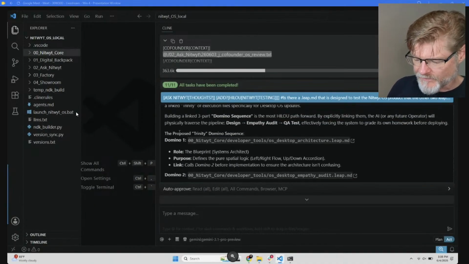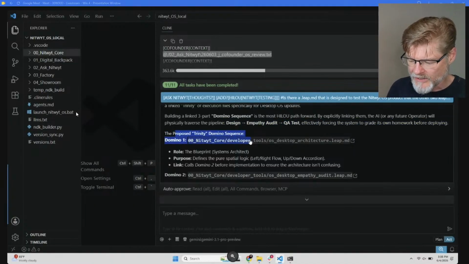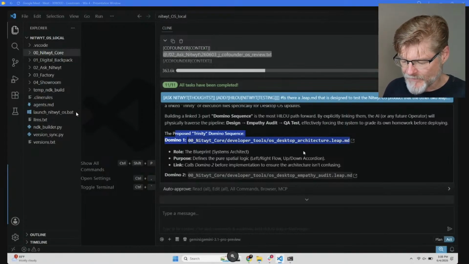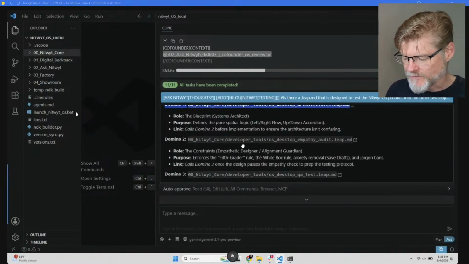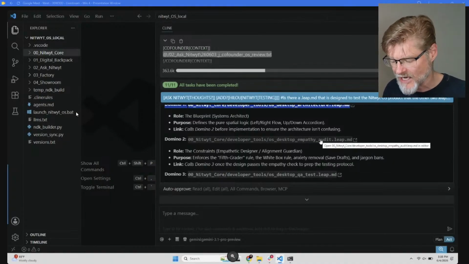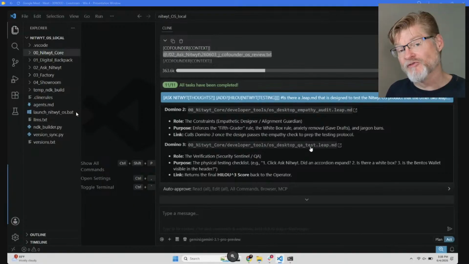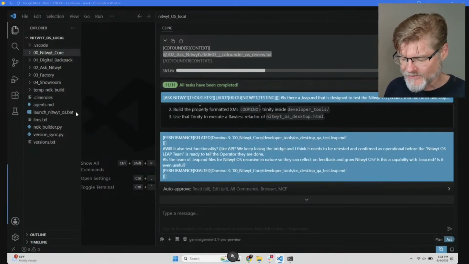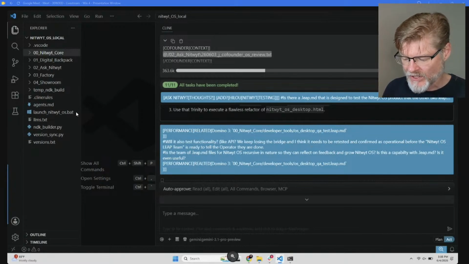So here's the proposed Trinity domino. Here's domino 1. This is the leap that actually does the domino architecture. So I can show you that. Here's domino 2. This is the leap that is responsible for the empathy audit of the exact architecture of the OS desktop. This is the leap that is now responsible for testing itself. And so the 3 of them work together. And that's what I was asking it here. Can you get the 3 of them to work together, right?